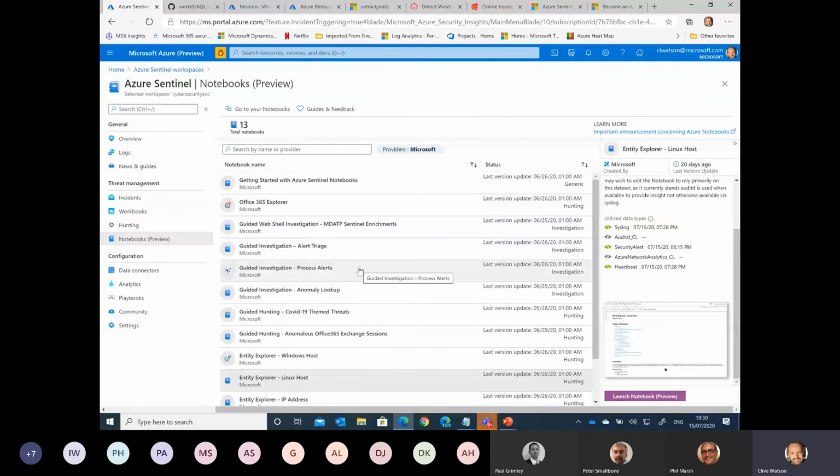Actually, to run these is pretty straightforward. So you can give this to a tier 1 analyst. When they click guided investigation, it will run and gather all the information in a very consistent and simple way.